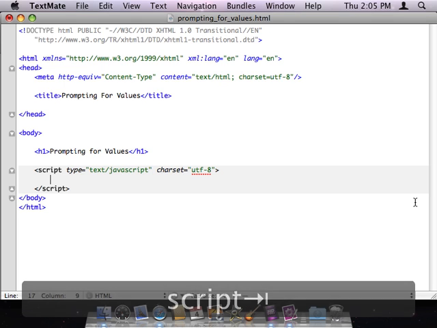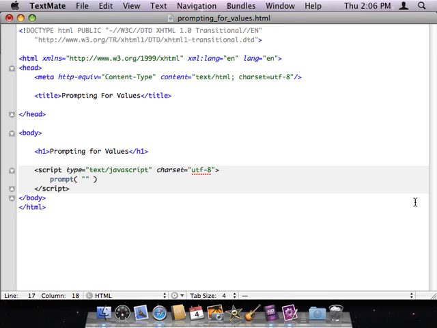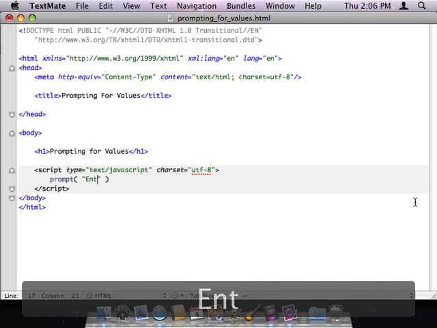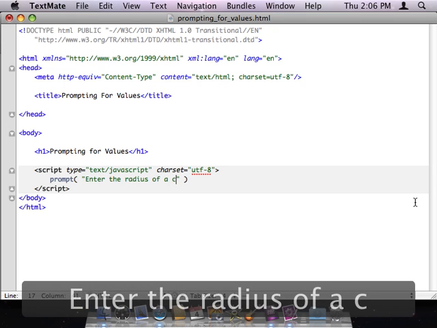I'm going to start by putting in a set of script tags. The actual prompt statement itself is just the word prompt followed by a set of parentheses, formatted very much like the alert was. Inside the parentheses, after the word prompt, I can put in a string literal. And what this string literal will become is the actual message that's displayed on the prompt that pops up. So I could put in here something like enter the radius of a circle.